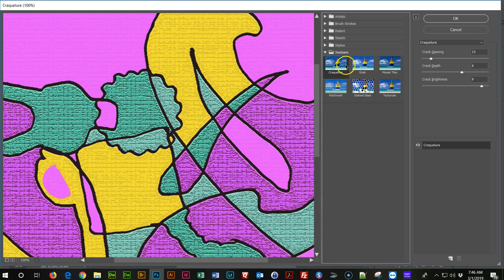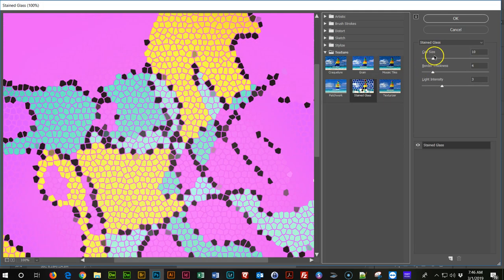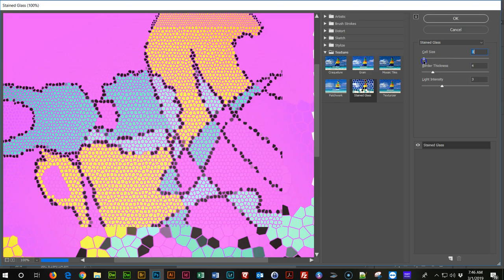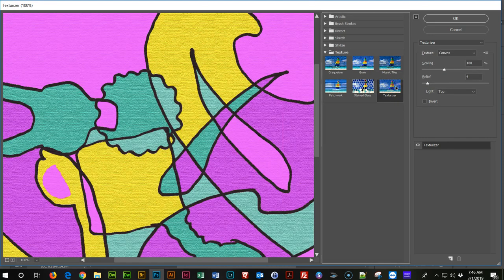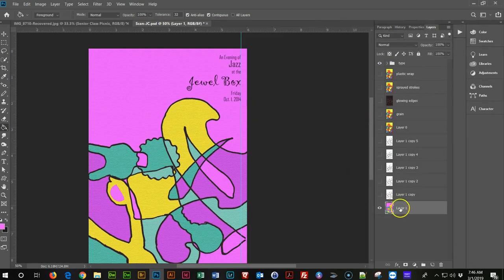So there's stylize and then texture. This is a neat one because you can make it look like it's printed on canvas. There's stained glass, and again, you can change the cell sizes. Lots of fun things you can do with that. So I'll leave it on texturizer for now. And then what I usually do is name that so I remember how I did that one.